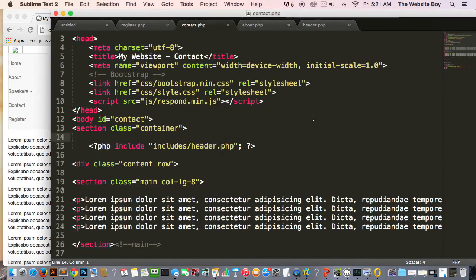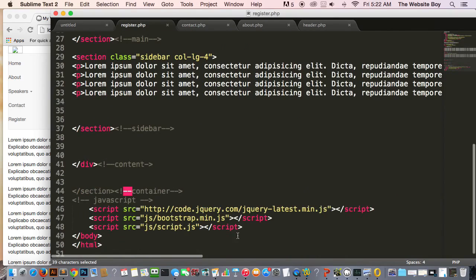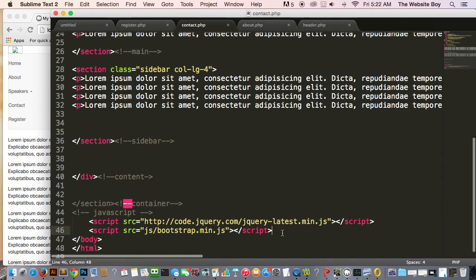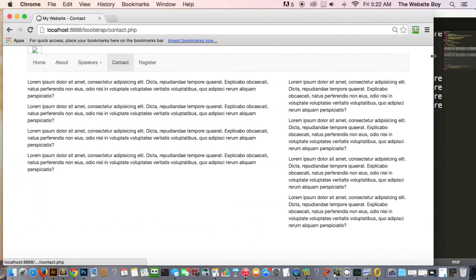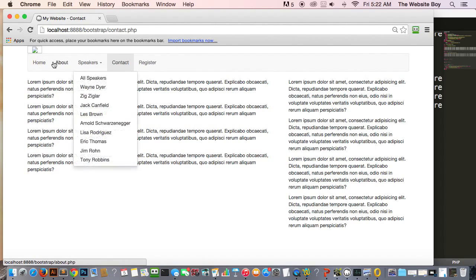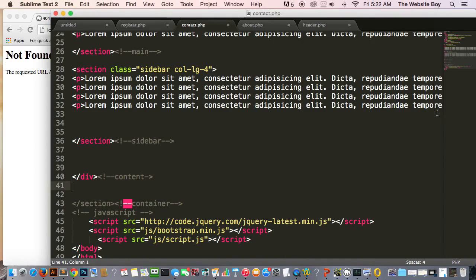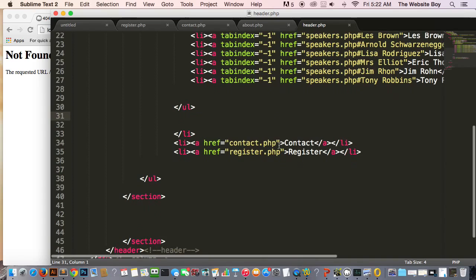Okay, and we also need to make sure it has the script.js. So take it from register.php, go to contact at the bottom, make sure that that's included. So that way, when we go to that contact page, it's selected. So we have that working. This is working. Speakers.php is not working because the link is not supposed to be here. Let's go to the header. The link is not supposed to be here.